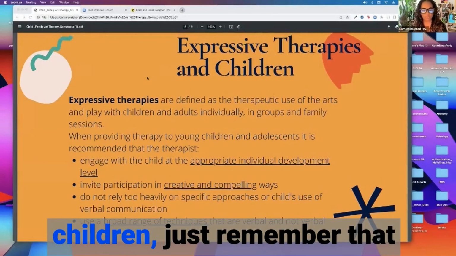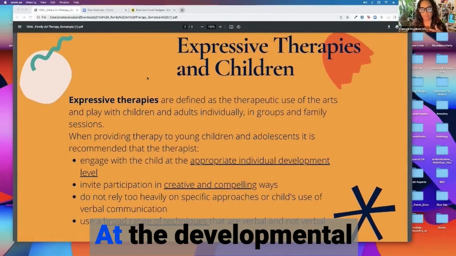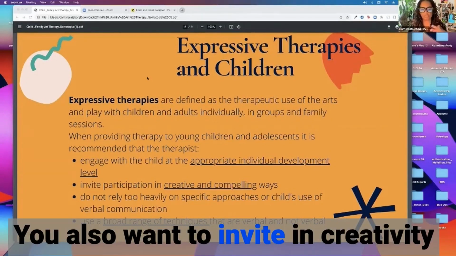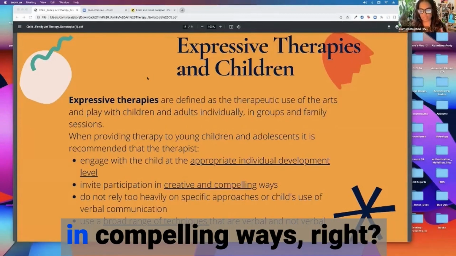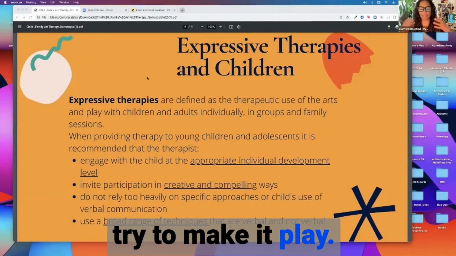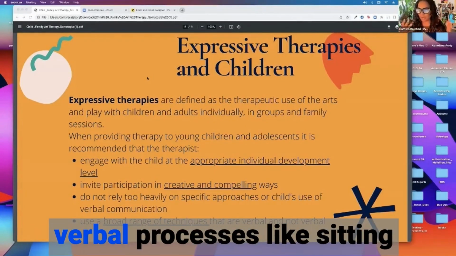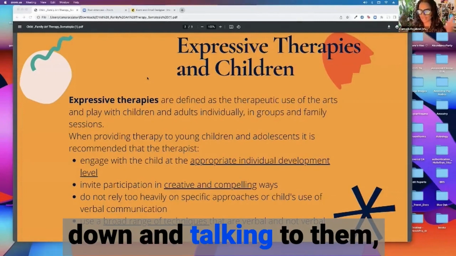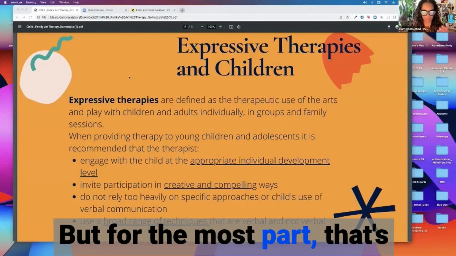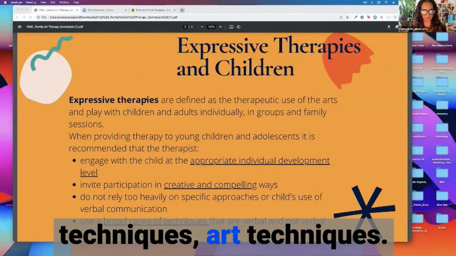When you're working with children, just remember that you want to engage the child at the developmental level of the child. You also want to invite in creativity in compelling ways, right? So that's why we try to make it play. We try to make it fun. So we don't rely too heavily on verbal processes like sitting down and talking to them, unless that's just something that some children want to do. But for the most part, that's the purpose of doing the play and having different techniques, art techniques.